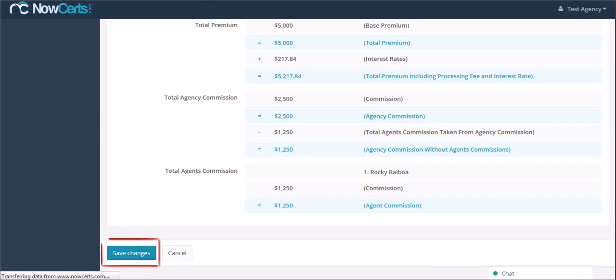NowSearch is a very intuitive management system. It provides many features and options which can greatly aid and assist your agency.